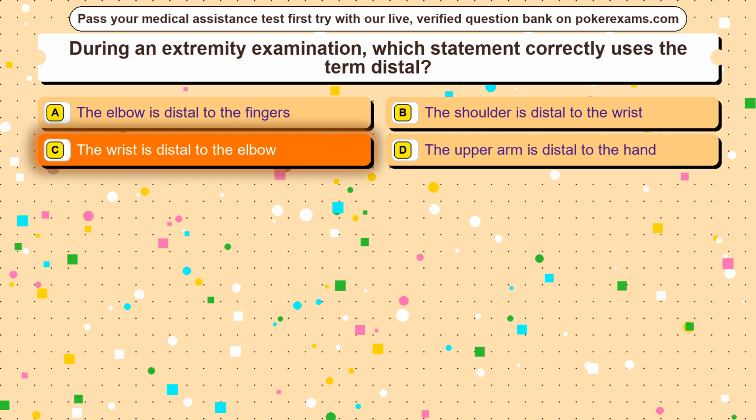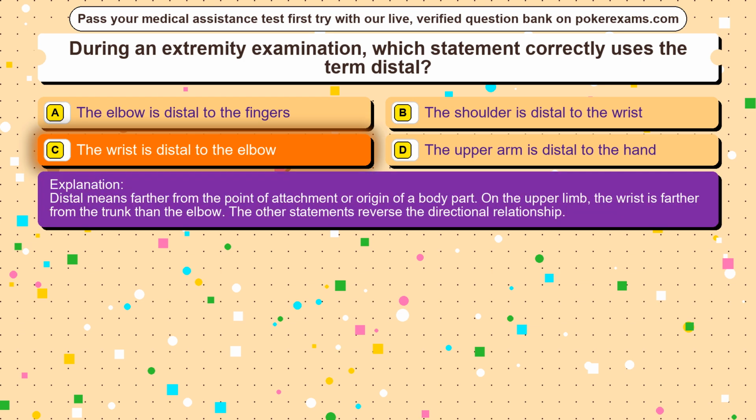The correct answer is option C. The wrist is distal to the elbow. Distal means farther from the point of attachment or origin of a body part.